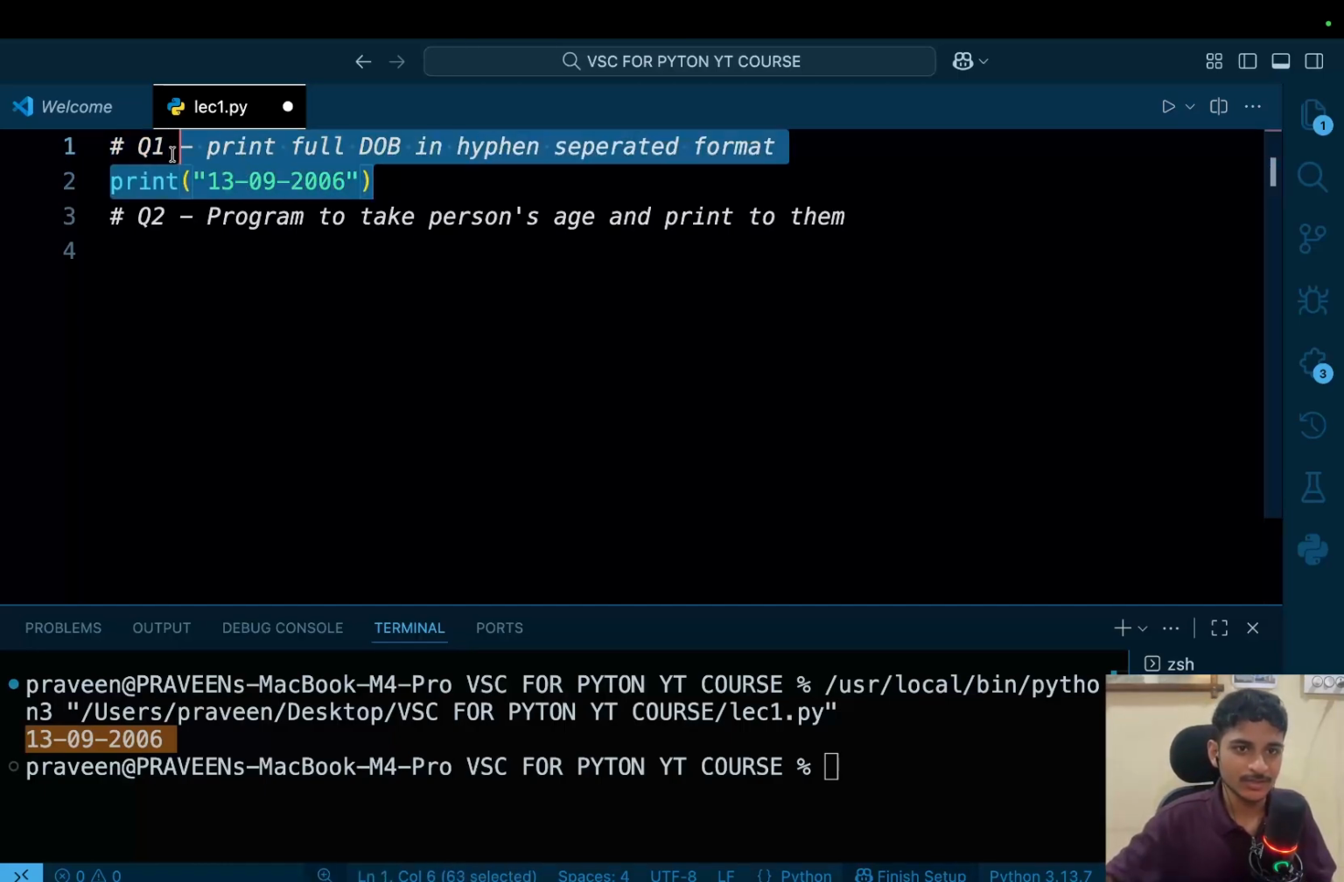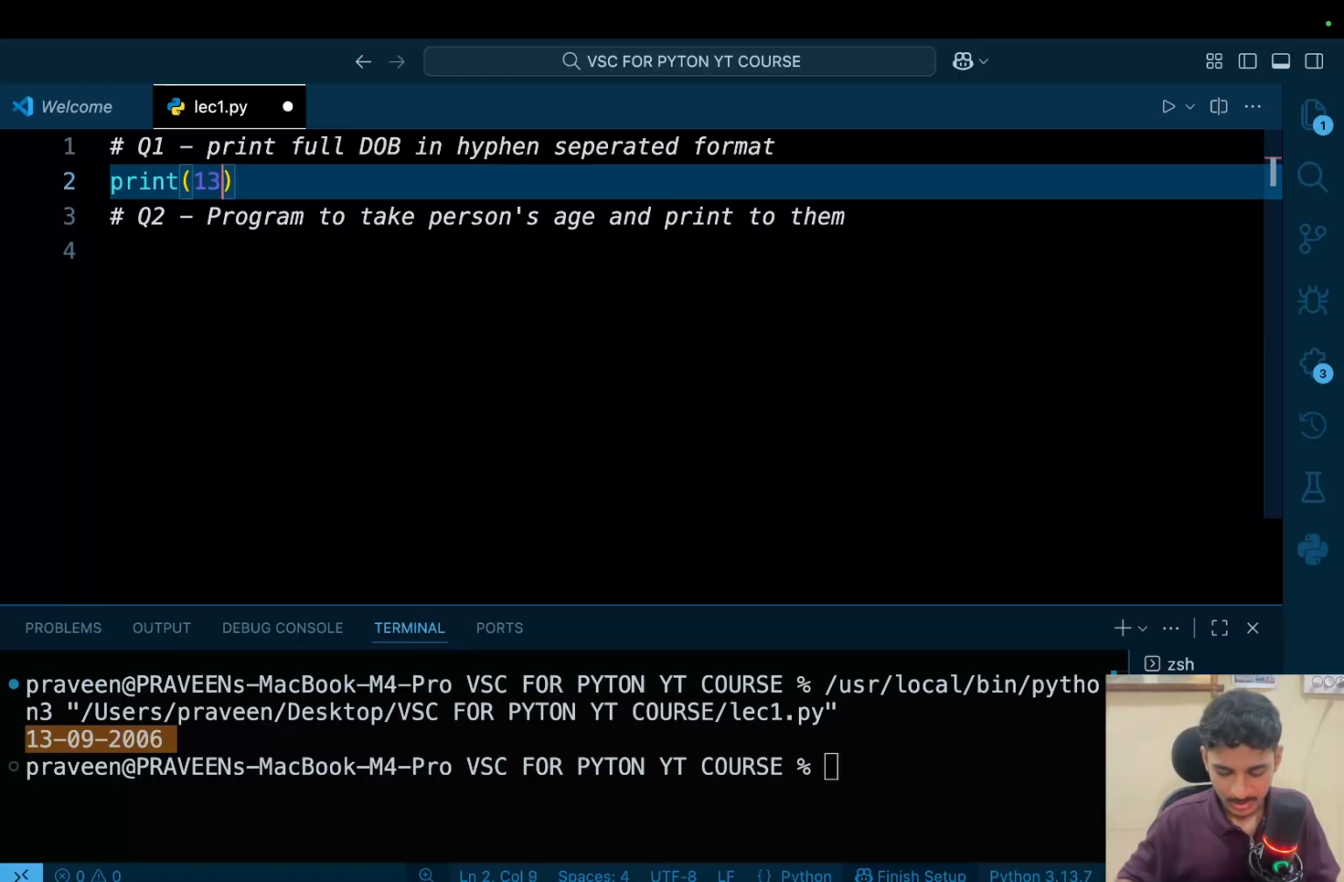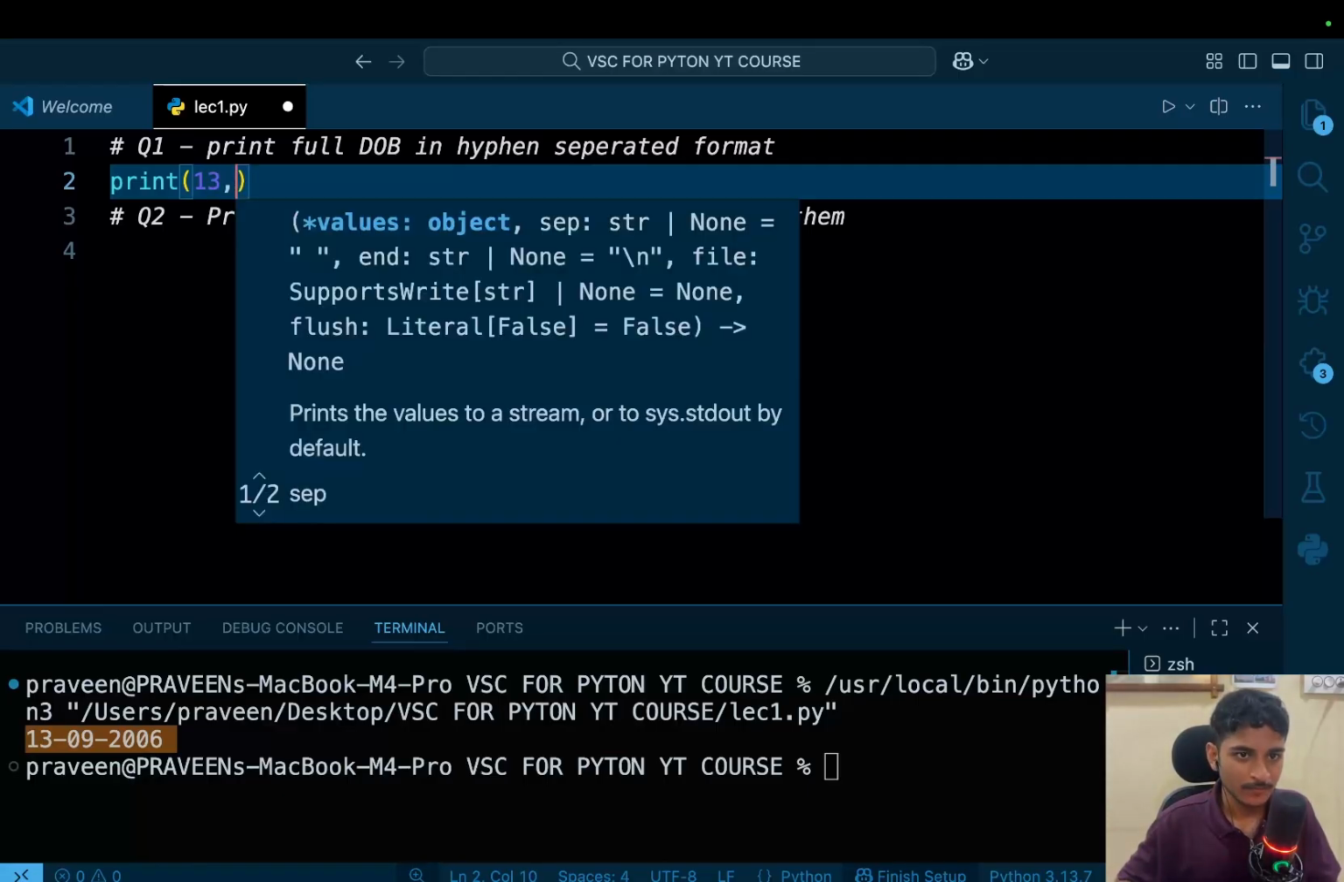We can print like taking a string, or we can do another thing. 13 is our day. We can put a comma. Whenever we put a comma, we generally get space, but instead of space we need to have a hyphen. Why do we get a space with a comma? Because it is the default separation. See here, for separation, when nothing is given, you put a space in the separation.